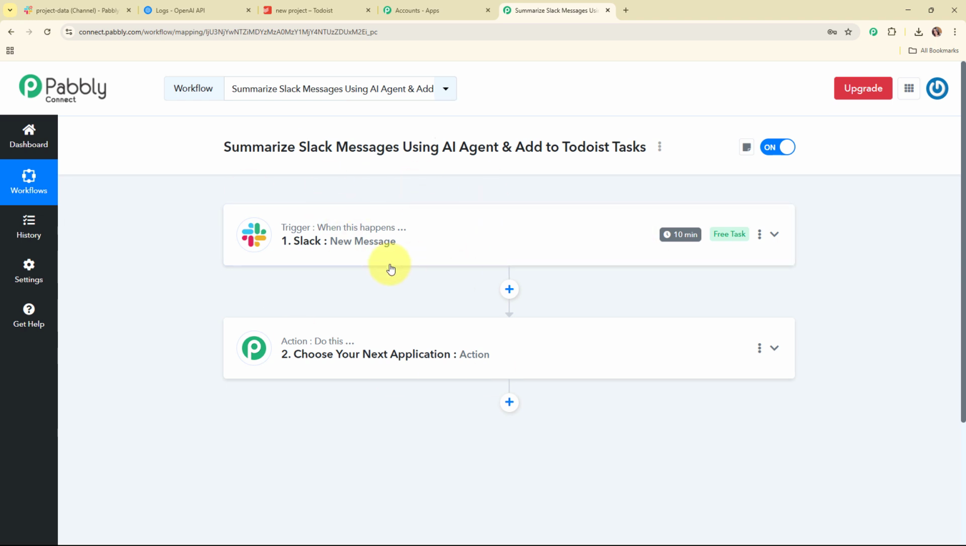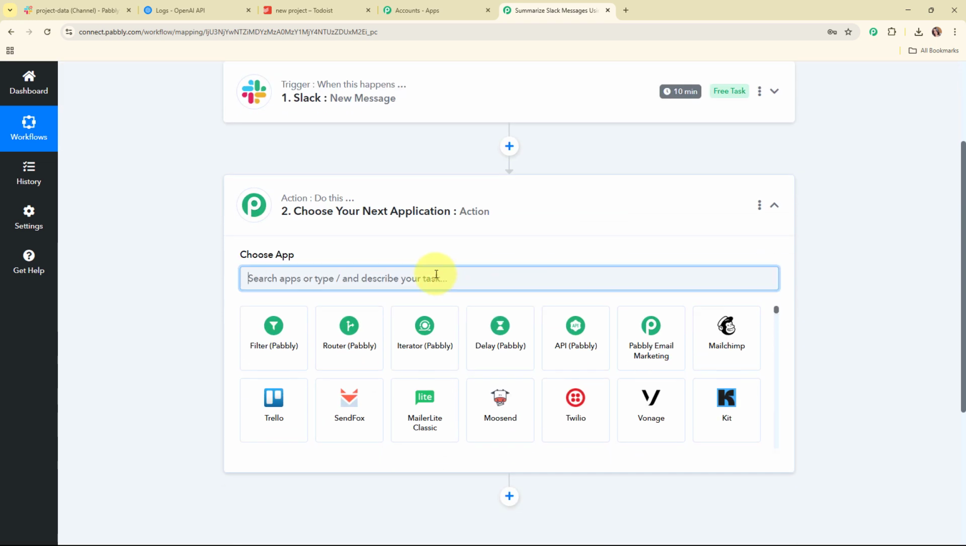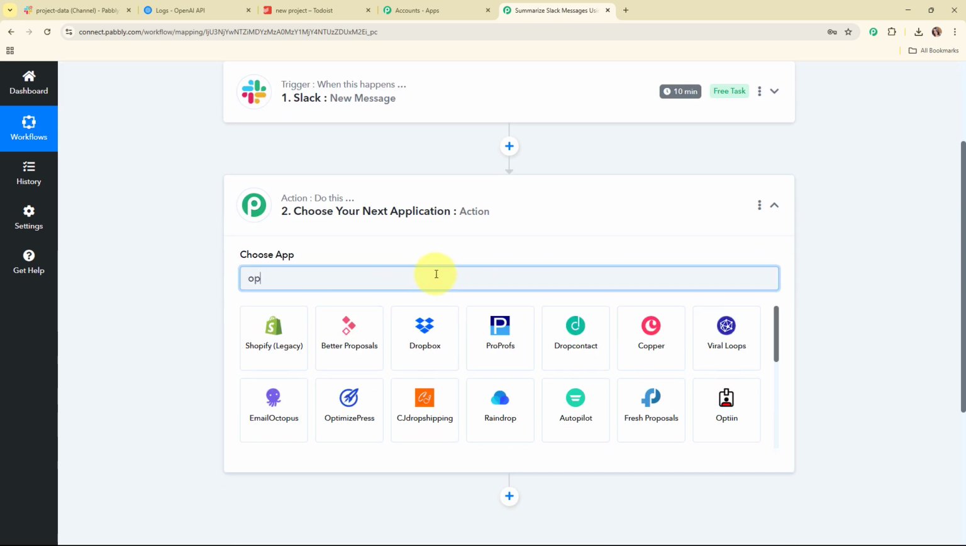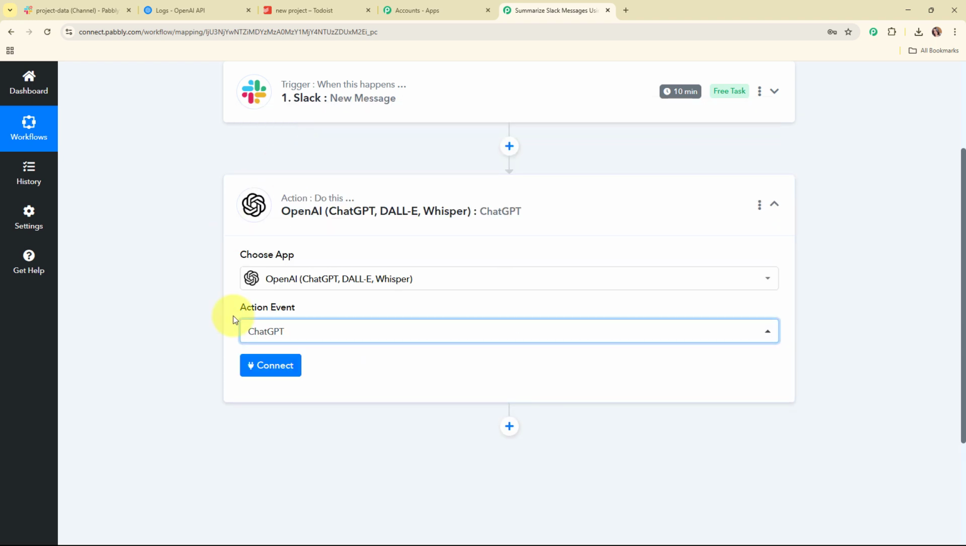So once we have received new message through our Slack, then I want to summarize this particular message. So here I'm going to use OpenAI to summarize this message. So for that I'm going to connect my OpenAI account with Pabbly Connect in this action step. So I'm going to select my action application as OpenAI and my action event as ChatGPT, so that using this particular model it should summarize the message.